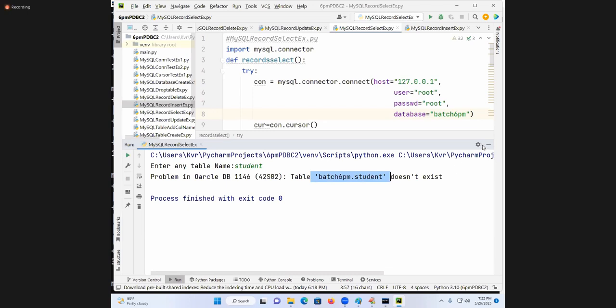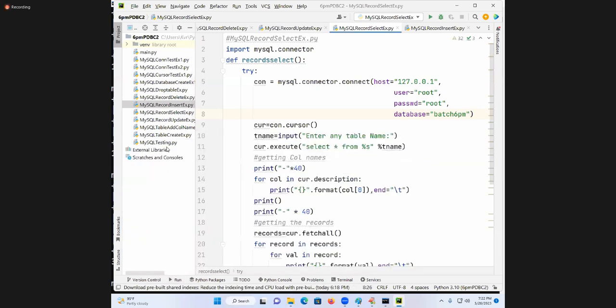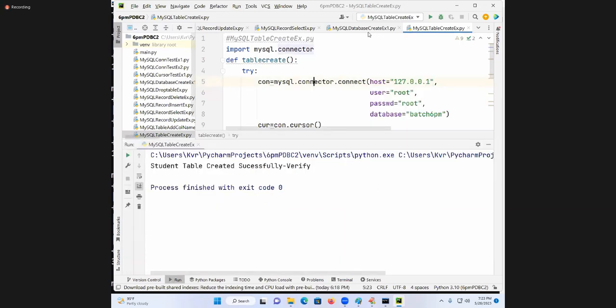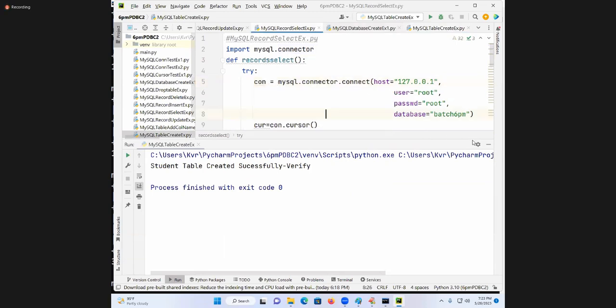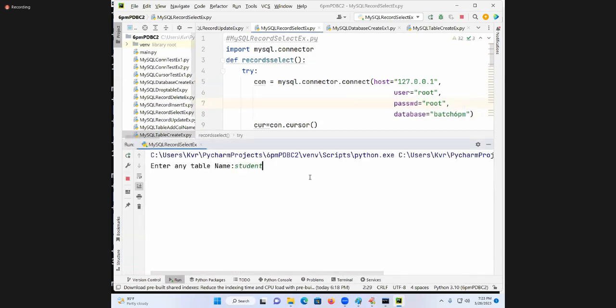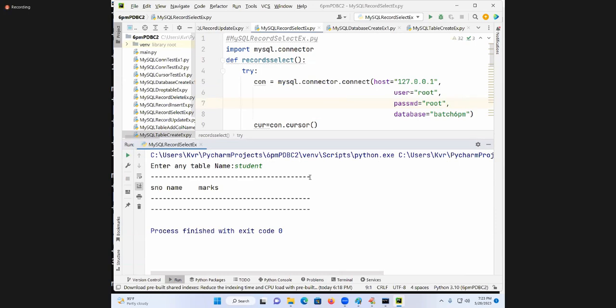You have to go for running the table query. Database create. You go to the database create. Database table create, you go once. There it is, a table is there. You just try to run this code once. Run this code. Table create. Now come to select example. You try to run it. Run once. I will enter student. That time it is coming only columns. There is no data present in that.